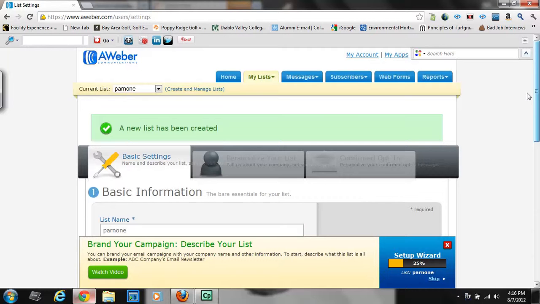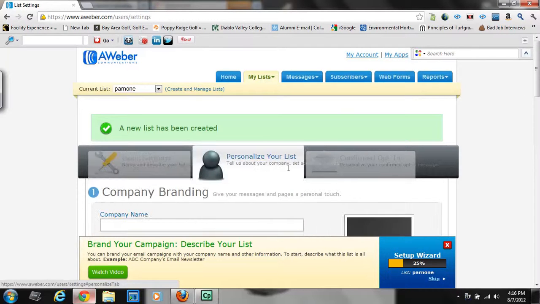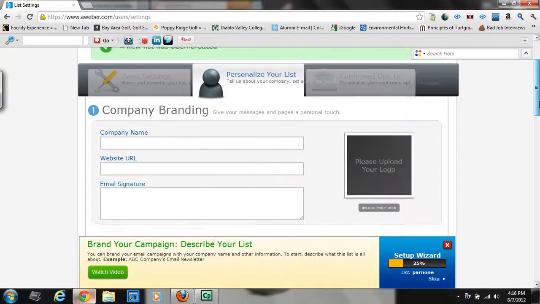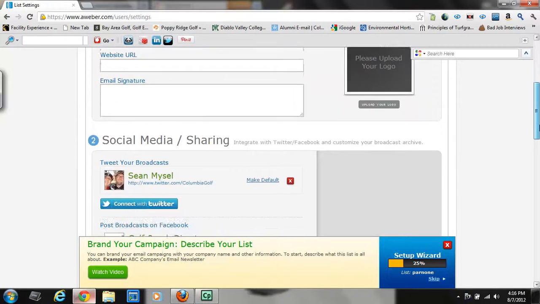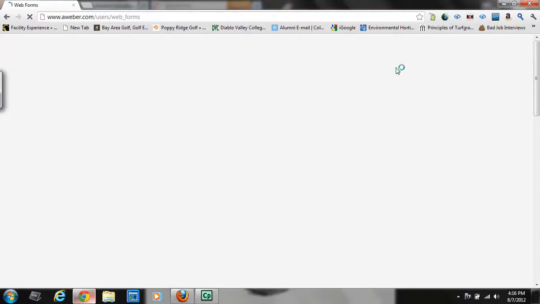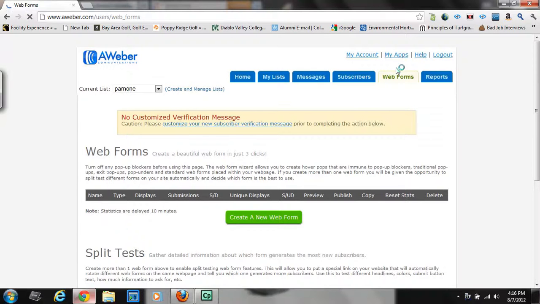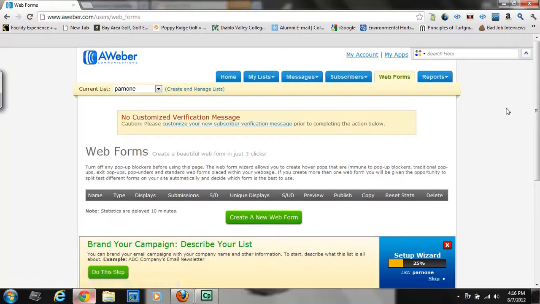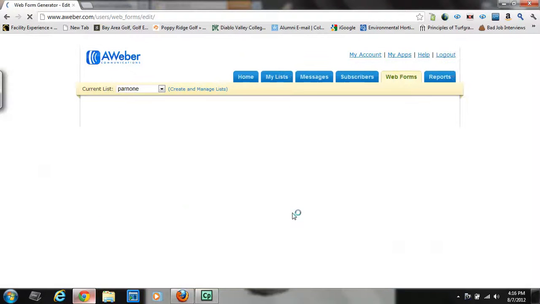Now you could customize this list, like you could personalize it with your company information. If I go down, it'll show a name, URL, signature. I can connect it with Twitter, Facebook, all that stuff. The next thing that you could do is basically you can create your own web forms. Now the program that I use on Columbia Golf Schools and ParNun with those forms that you see is called Opt-in Skin. But if you use Aweber, you can create your own without paying extra. It's part of the service.